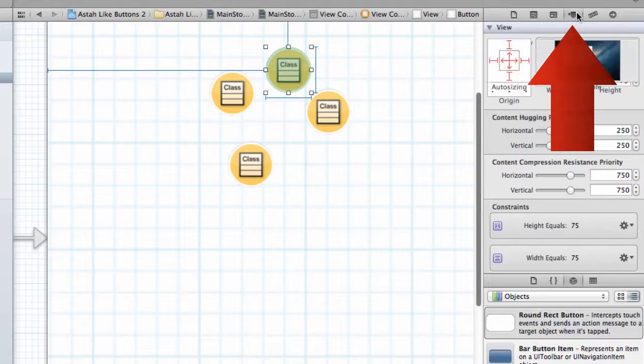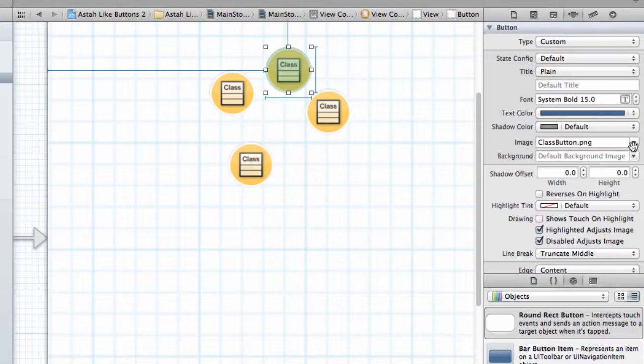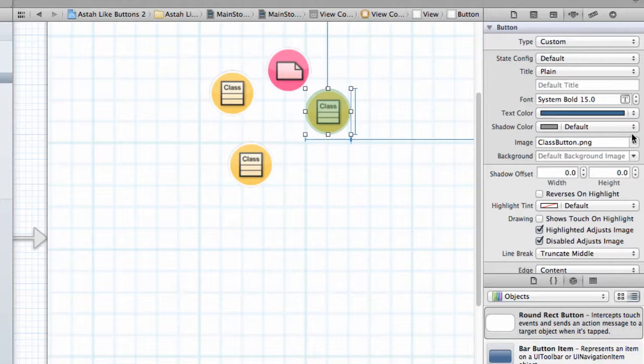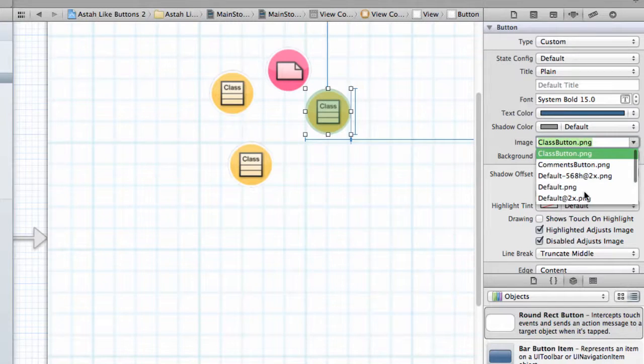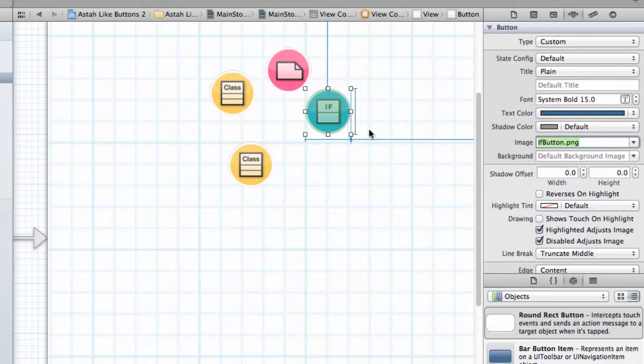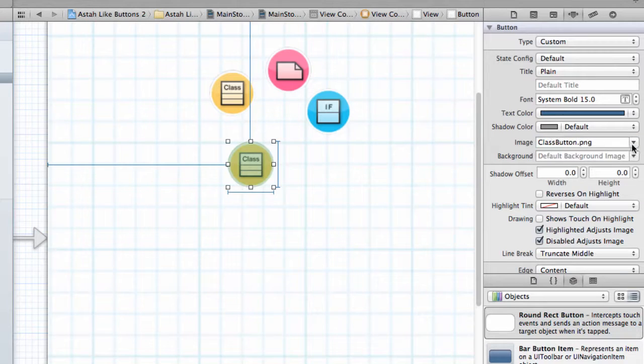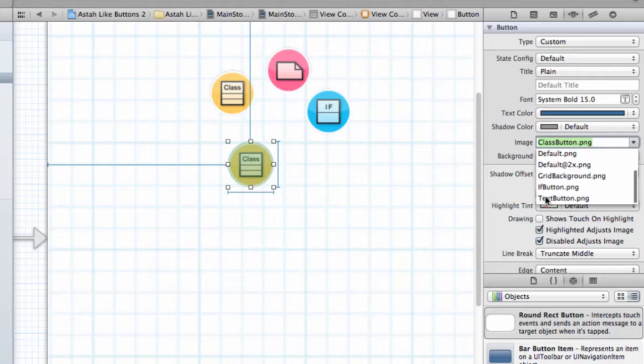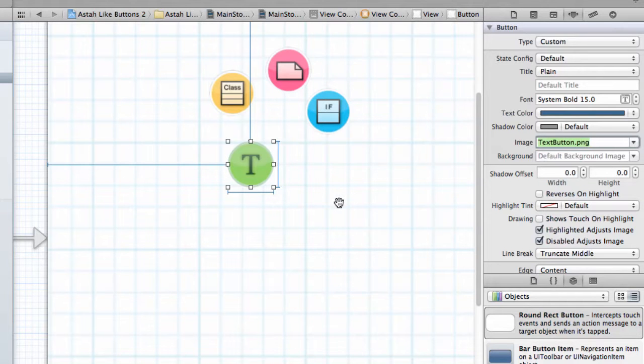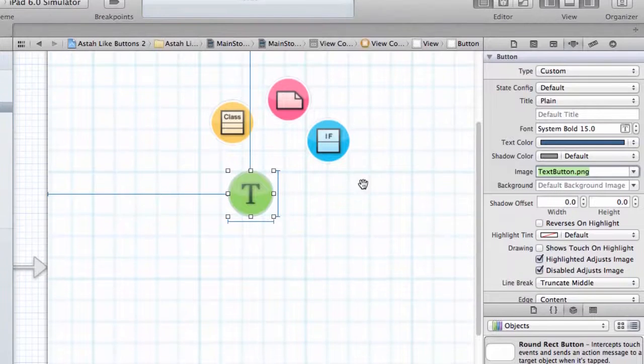I'm going to go ahead and do my properties, change that from class to a comments. Change that from class to an interface, and finally the text. Alright, okay, so now that I got my buttons all on here, you don't have to worry about where you place them because we're going to hide them in a little bit.